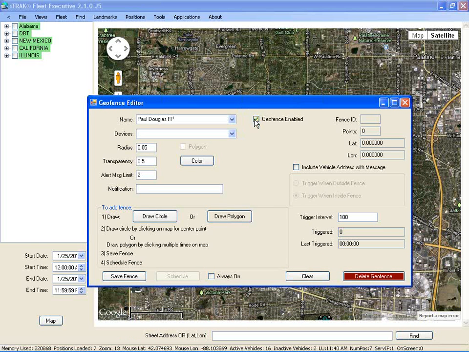You want to enable the geofence. And devices is where you pick the device or fleet that you want, of which vehicles you want associated with the geofence. So I'm just going to choose fleet or any vehicle. The radius of the geofence, and I'm going to create that radius, the transparency, and the color.